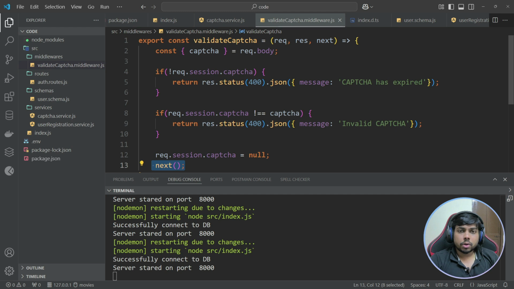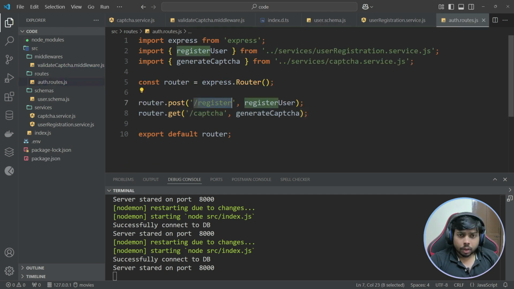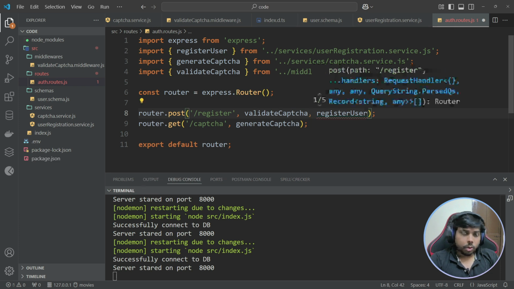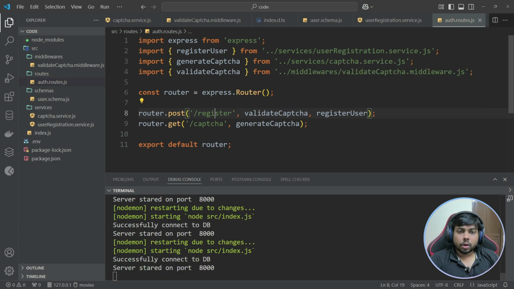Now where we are going to use this one, in our route. So here, auth route. Before doing the registration, that means before calling the register user, I will call the validate captcha method, right? So this will work as a middleware. On register, it will first see if captcha is valid. If it is valid, it will come to register user service. Okay, let us test this flow.